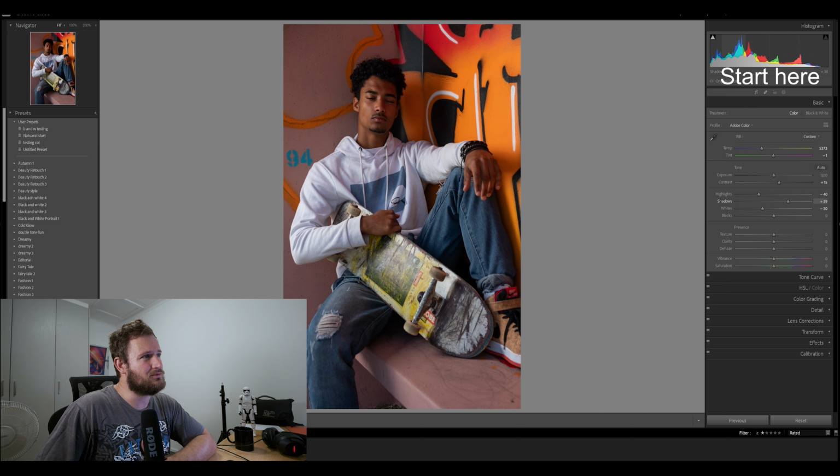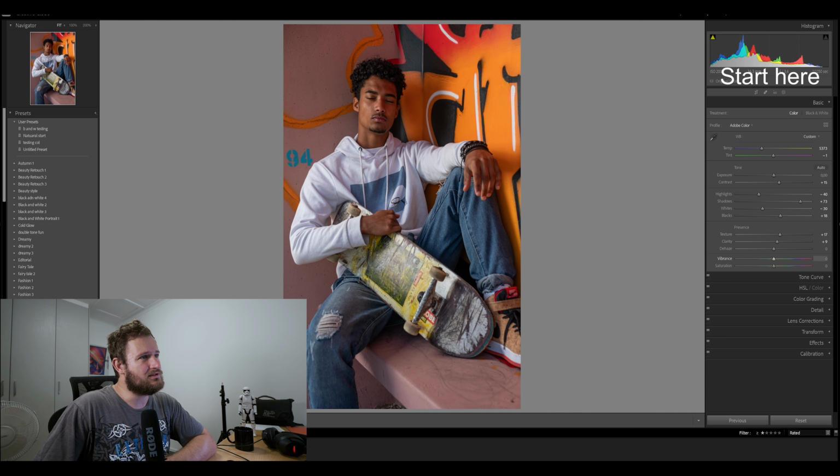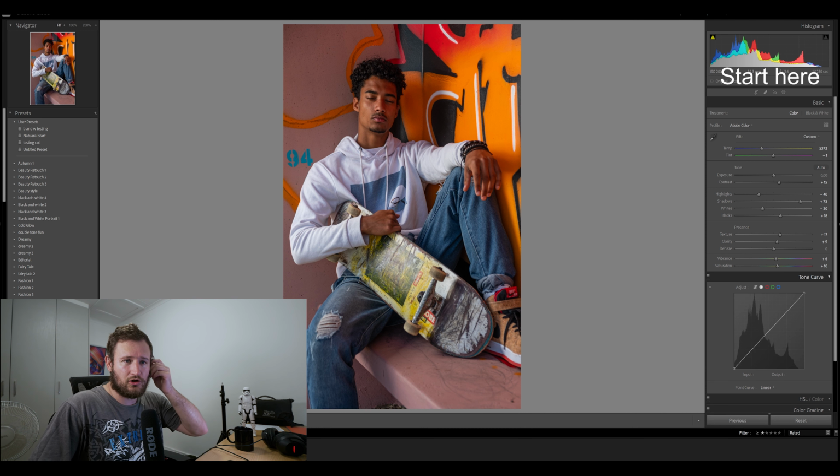Shadows, we're going to pull up a little bit so we can get a little bit more detail in there. That's a bit too much. Like that should be fine. Blacks again, also just up, down, that should be fine. Texture and clarity, we're going to add on a little bit to those as well. Vibrance, these ones I'm not going to touch. Well, maybe we just add a little bit of both. There we go. And now we can go into our HSL.